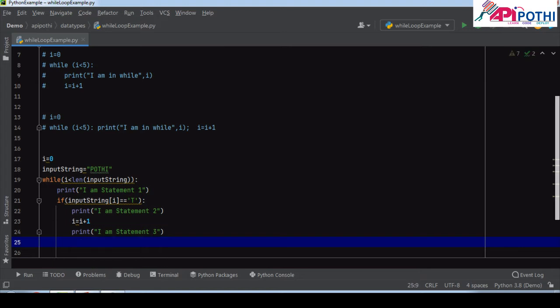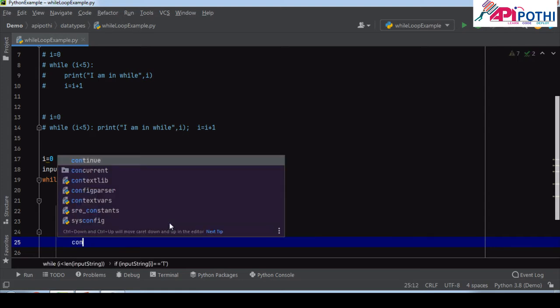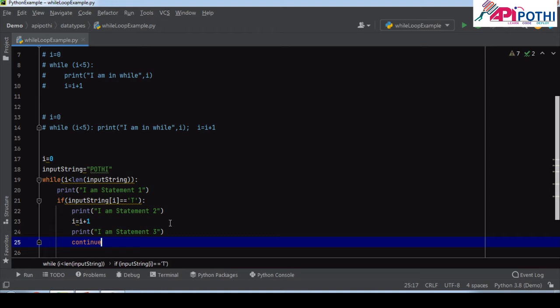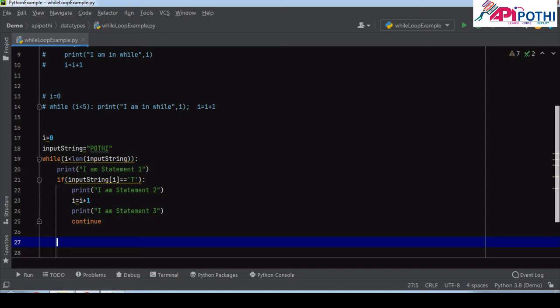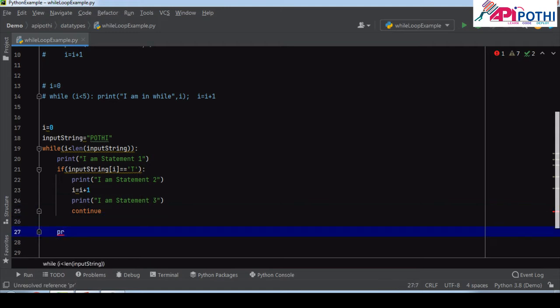Now since this example is dedicated to continue, I have to use the continue keyword. For that, here it is, I am just writing continue. I am done with the if, coming out of this if. Again I am printing one statement, the same statement, saying that this is the 4.